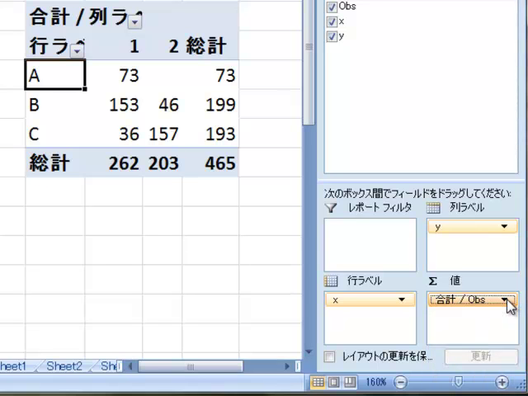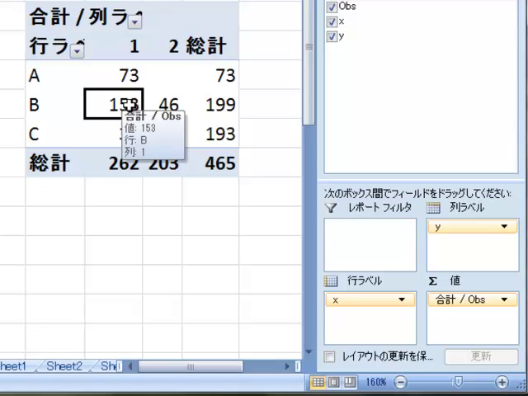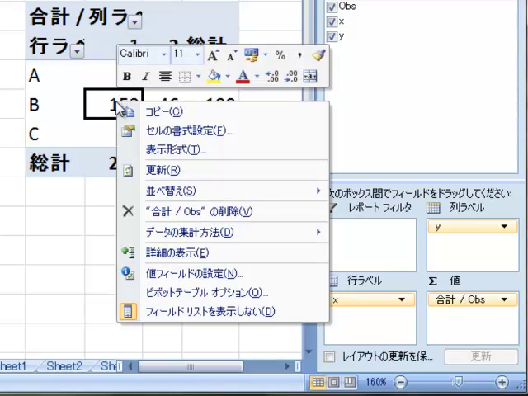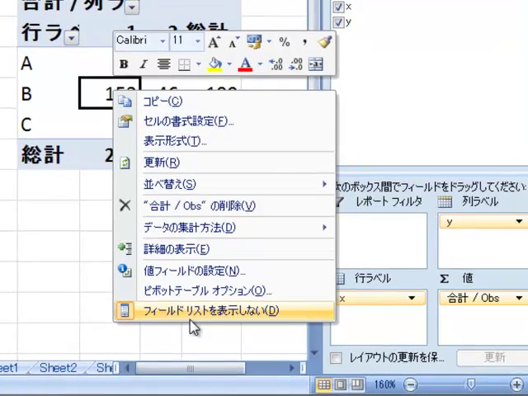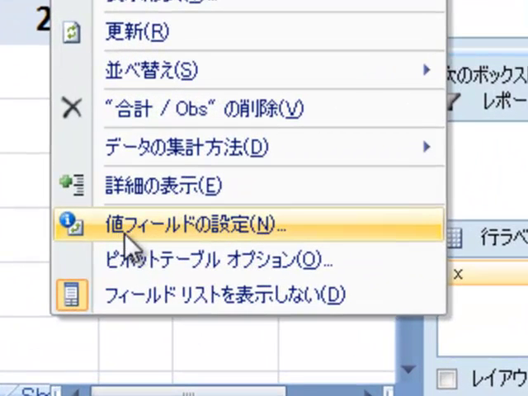Let's see, click here. Now, hang on a second. It's got to be off screen here, so let me come here into the body. And I'll click in the body, and I'll right-click in the body. That's great. Okay, now it's on screen. Value field settings. This is what we want, value field settings.